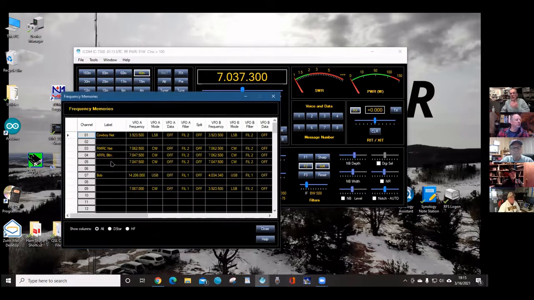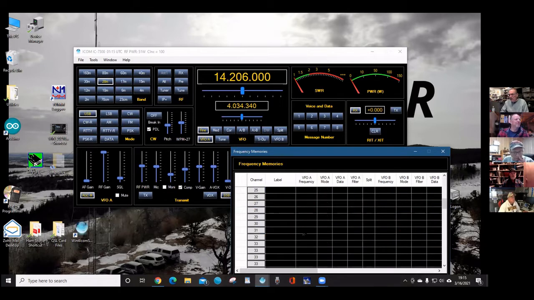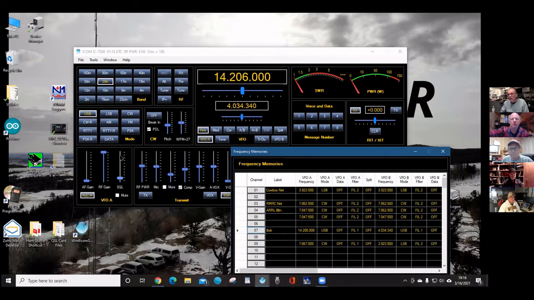Frequency memories. You know the ones you programmed in your radio? You press memory, then you turn the multi-knob for channel 6 or channel 28 or whatever you've got programmed in. I just click on it. See my frequency changed to 7062? So if I want to click on this one I made up, I called it Bob. I just made a frequency, 14206, and it changed. Okay? And it's got 99 of them just like your radio has. Okay? Nothing new.